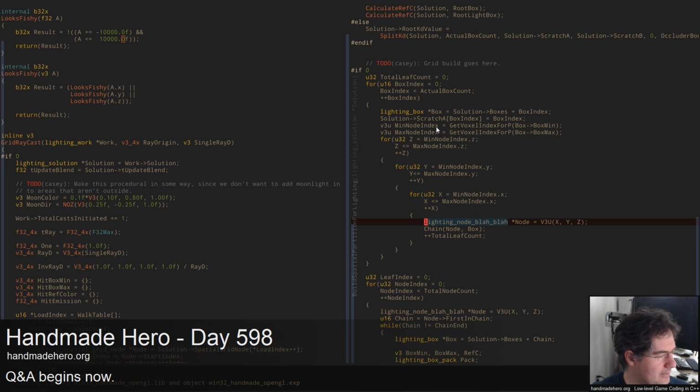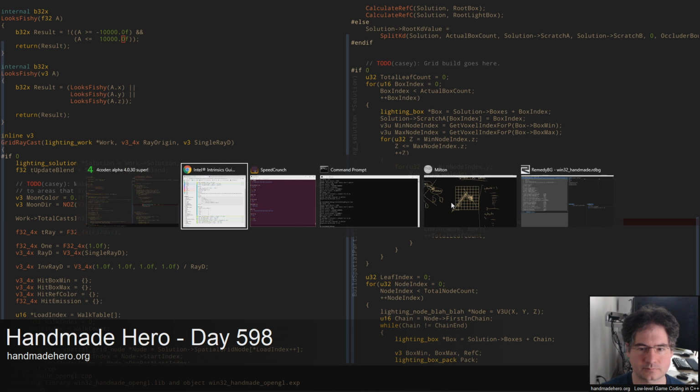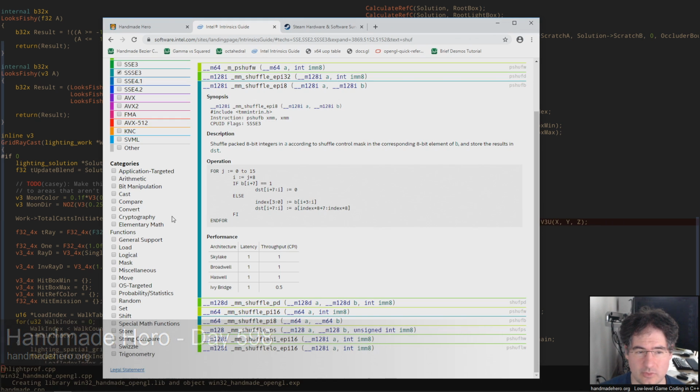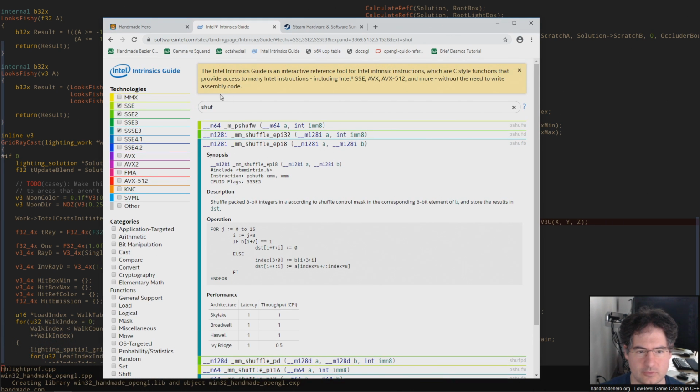Could you use a couple of horizontal subs to do your horizontal compare? Possibly yes. And in fact, if we do decide that we can use SSE4, we probably have a couple different things we could look at. Like I said, using the Steam hardware survey, it looks like SSE4 is probably pretty safe to use. So we have a couple horizontal things that we could use, right?